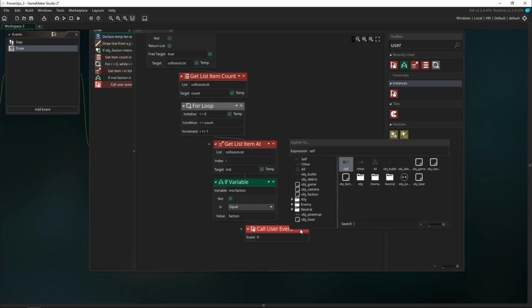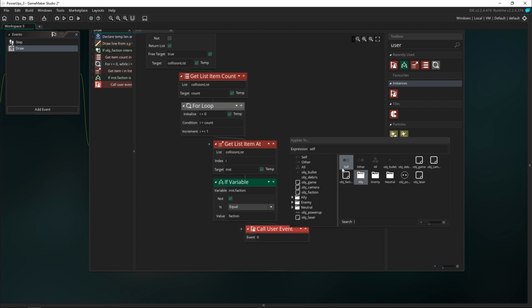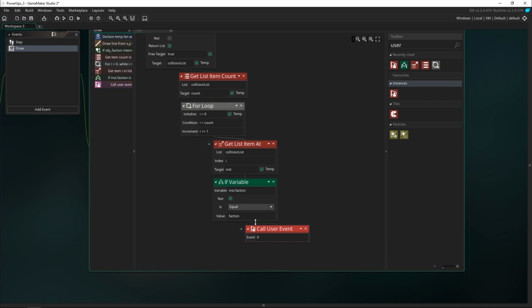But of course, we do want to apply this to the instance. So make sure that we put instance here, so the instance performs this. And of course, we want to make it user event 1, not 0. That's the take damage one.